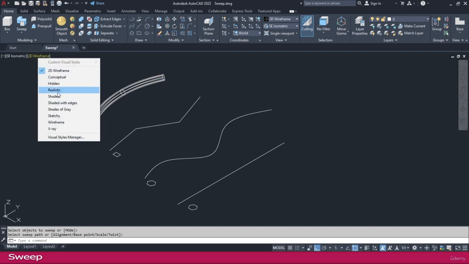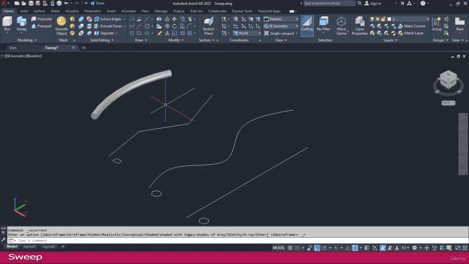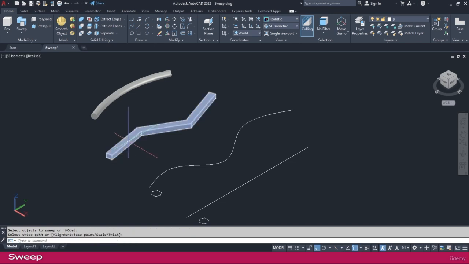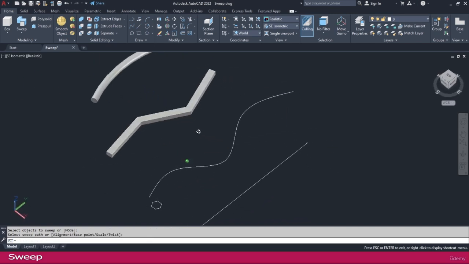Select here realistic or shaded edges. I just relax so you can see here it is like this. Any sketches you can sweep through the path. I go to the sweep and select this object, enter and select the path. It is swept through this path. Here, both the sizes are the same.